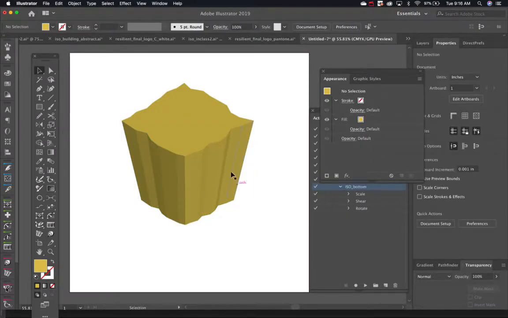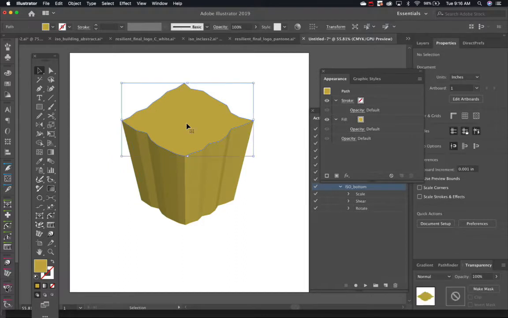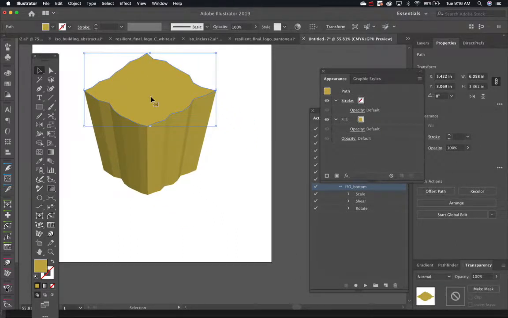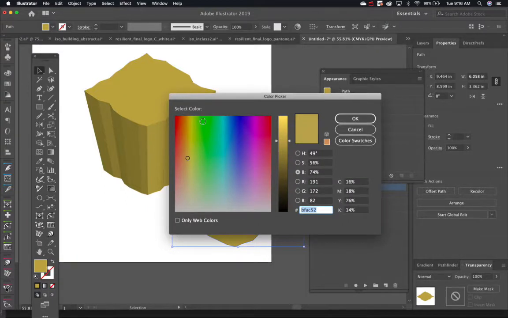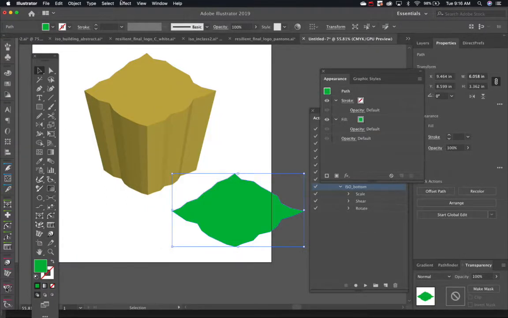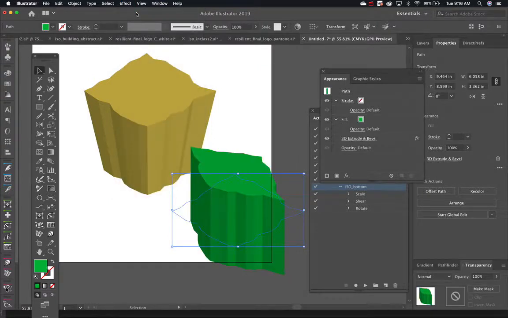Now, I didn't necessarily make this up. I pulled from a couple of different tutorials, but it's a really nice way, and I wanted to show you how to do it. Let's break this up even more, because I'm going to grab this part, bring that over, and change this to a green. Let's do that same thing. I'm going to apply it, and let's go into that.